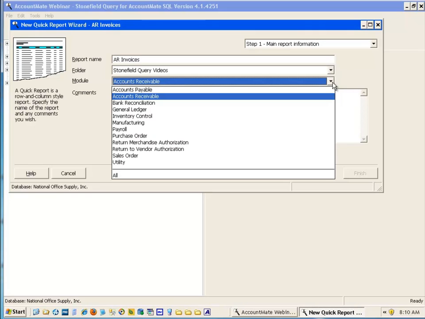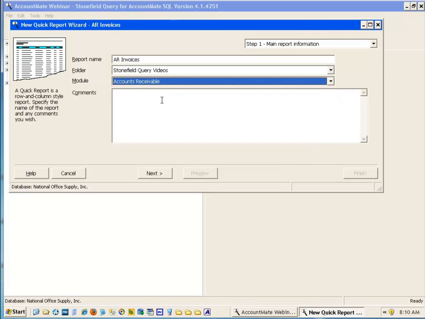The module, to avoid having to see the mass amount of tables that exist inside of the AccountMate system, all we would do is choose what area we want to report on. Here I'm going to choose Accounts Receivable. I may also choose to place some comments in this box, letting other users know what this report is designed to do.